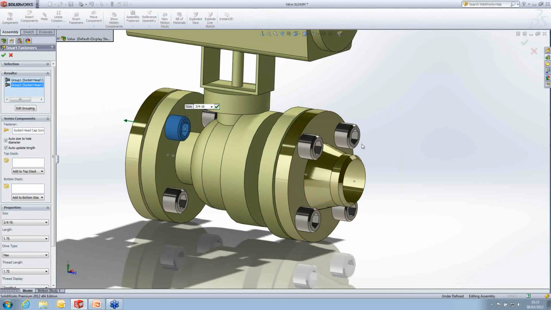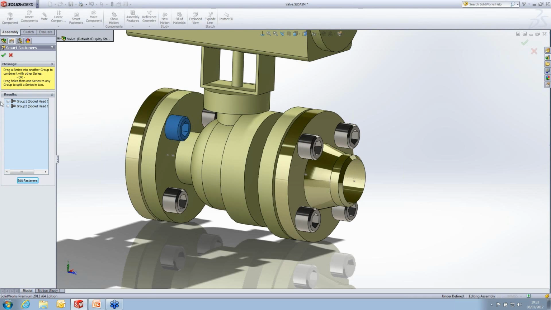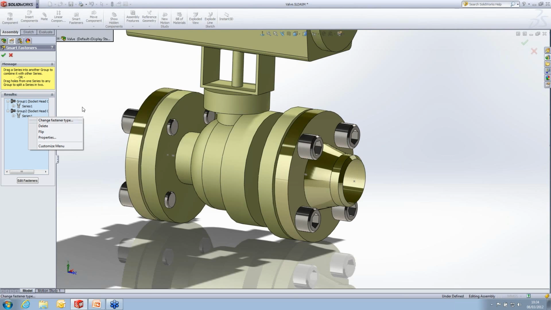The items are grouped together. We've got a group of 4 over here for this face and a group of 4 over here for this one, so we can edit the grouping to change that, and we can expand those groups to have a look at a series, which is basically the group of items together. And if we right click on that series, we can flip all of those together. You'll see we can also access properties and delete the items from here as well. We can pull groups together by dragging, and that will combine them, and it means we can edit them together as well. So it makes the Smart Fasteners even quicker.